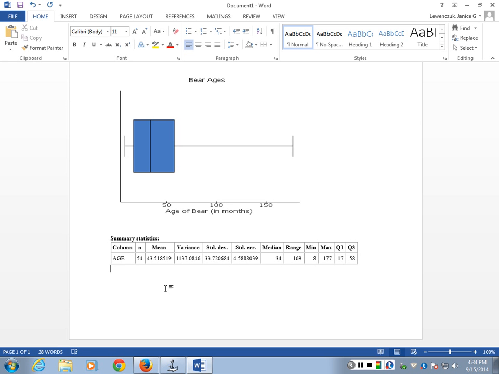Now you're going to save this document. And then you're going to repeat these steps for 1 through 16 for the remaining 2 variables, length and head length. Remember, length and head length are in units of inches. Make sure you get the length and head length data from the chart.